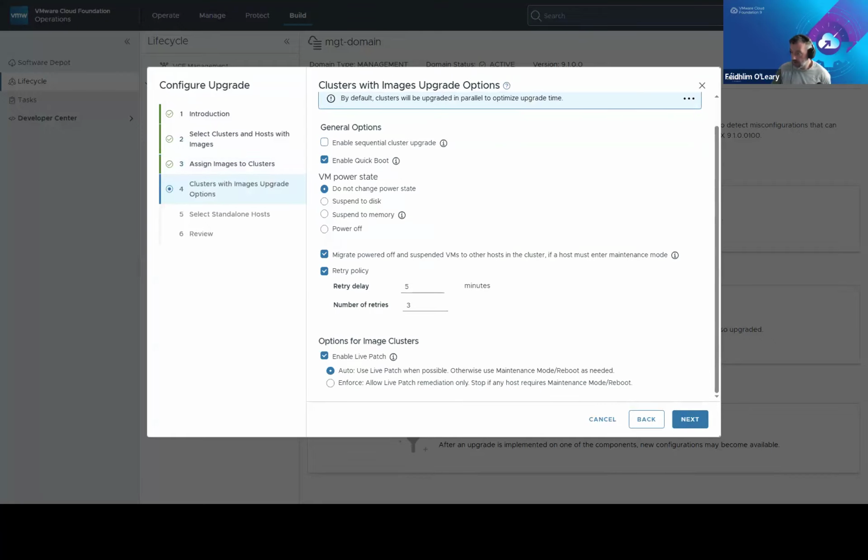If we scroll down, we have an option for image clusters, and this is pulled from vSphere Lifecycle Manager. You would see this exact same settings there as well in vCenter. So live patch is enabled by default. So that box is always going to be ticked. And it has two modes of operation, auto or enforce.